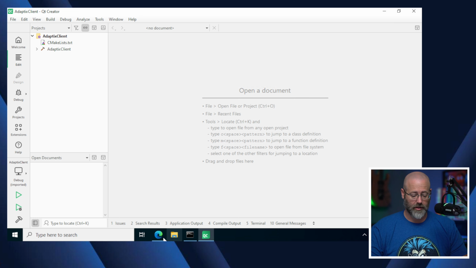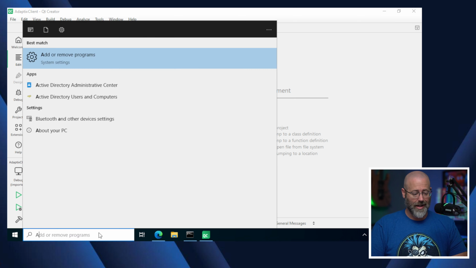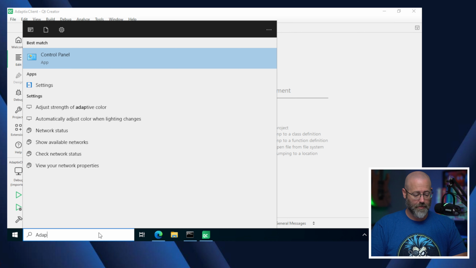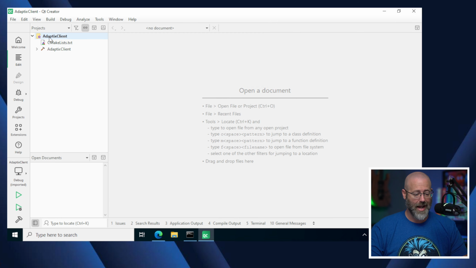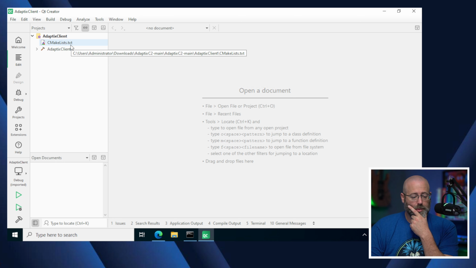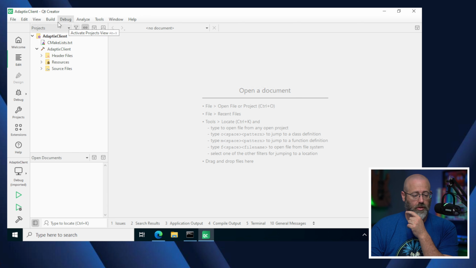Goodness gracious, software, please. All right, so let's run Adaptix C2. No, or is it Adaptix Client? No results. Because that was the name of this, right? Yep, Adaptix Client. It tells me where that file is, but it doesn't tell me where it put the file once it built it.